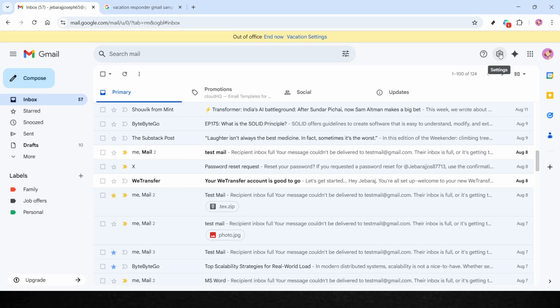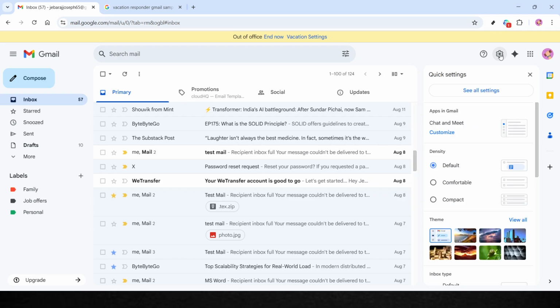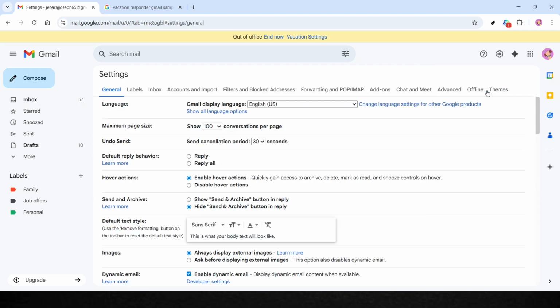Look towards the top right corner of the screen and you'll see a small gear icon. This is your settings shortcut. Go ahead and give it a click. A drop-down menu will appear, and here, you're going to want to select See All Settings. Clicking this option takes you to the main settings page.